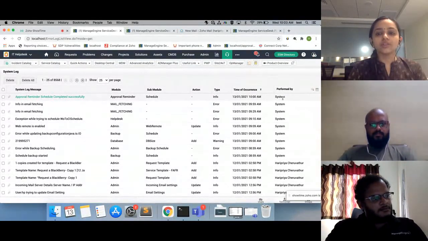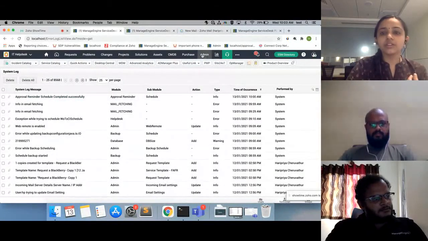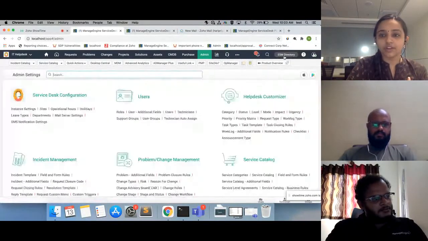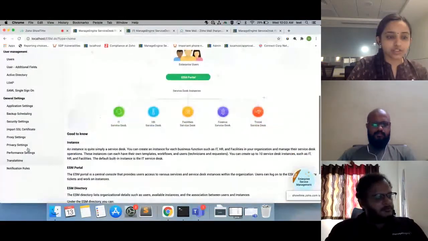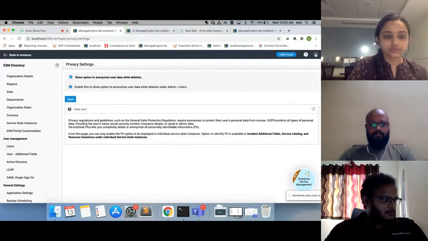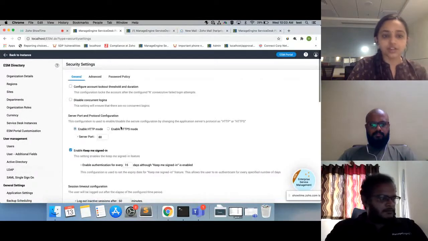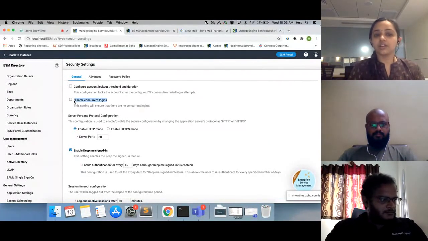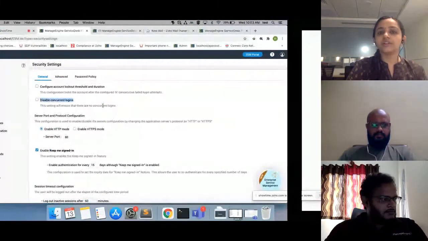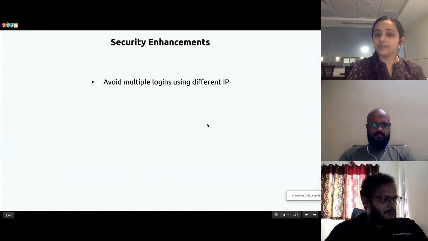So what you can do in this situation is disable the concurrent logins. Under my privacy settings over here, security settings, you have an option to disable concurrent logins. So right now, if the technician is logged in, another request will not be possible. If another request is received by the application with the same set of credentials, the application will abruptly stop it, will restrict it. So that's the advantage of having this particular feature enabled.